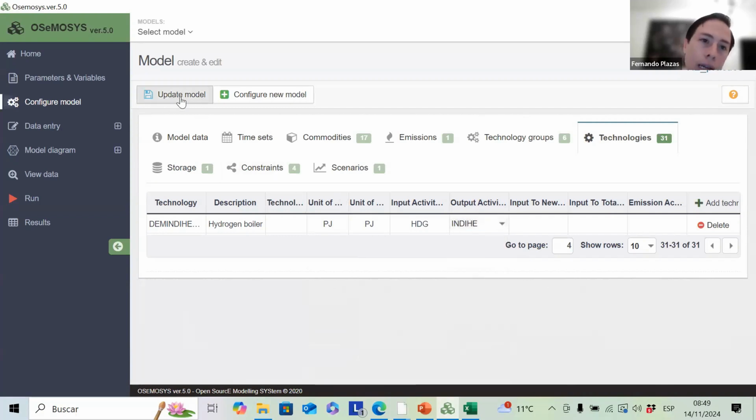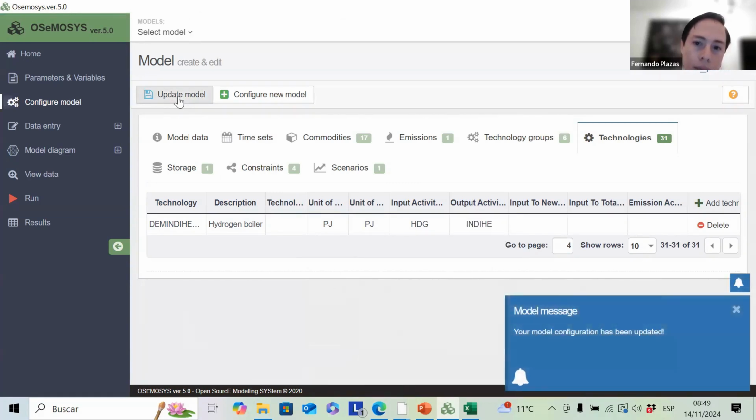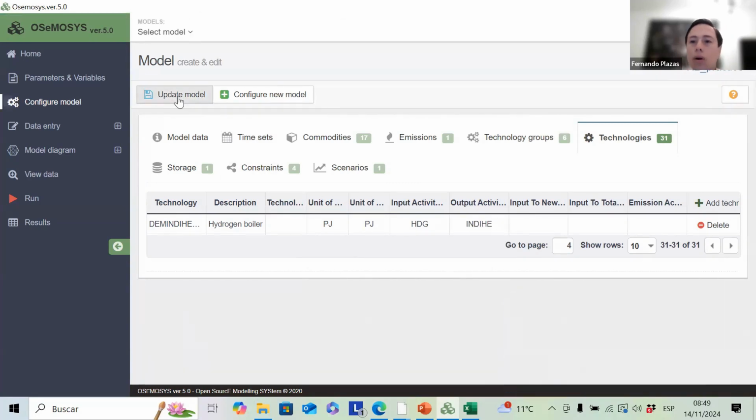And once again, don't forget that we need to update the model, right? So once again, we are using hydrogen. So after combustion of hydrogen, the outputs are essentially water. So we don't have any emission here. Okay, so here we don't have anything. So there are no emissions on this side. Good. That would be the first part about how to create the commodity and then the technology.